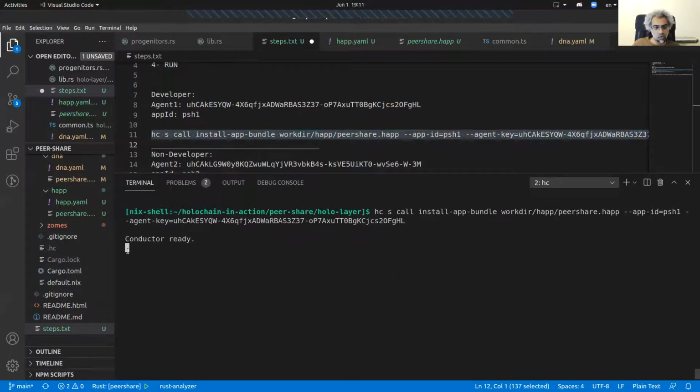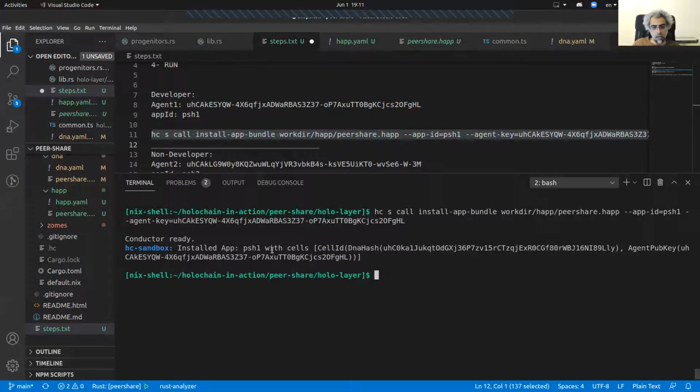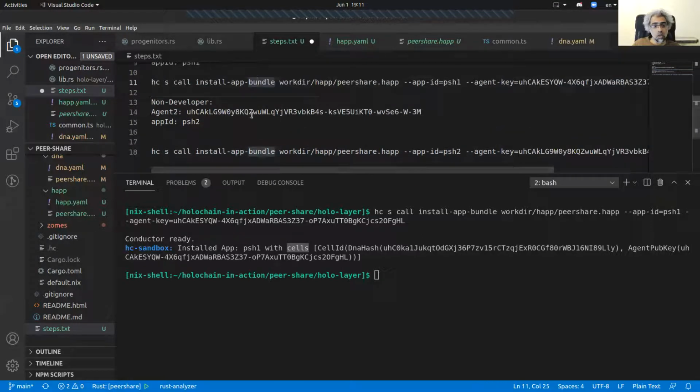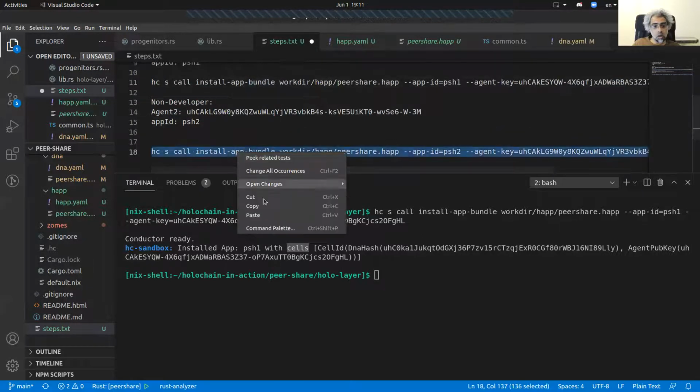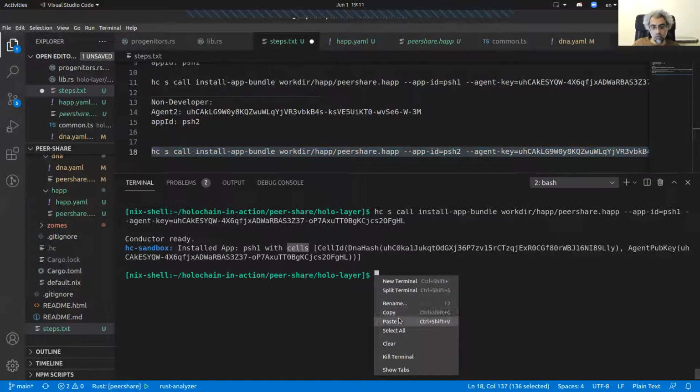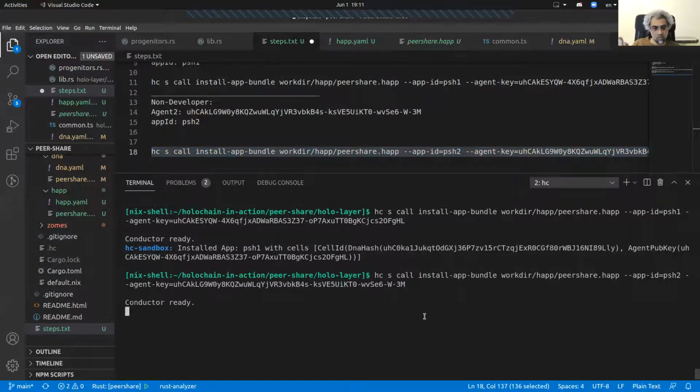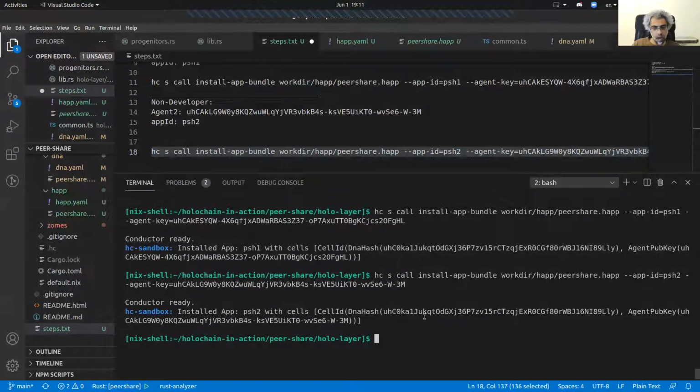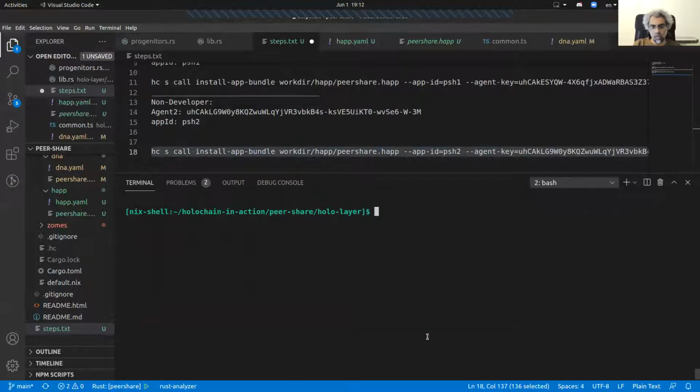Install the app for agent one. Conductor is ready. Bang! One cell, PSH1, is installed. Another one. This one. Copy. Conductor ready. Bam! Right now, I have two cells inside one conductor. So let's query a little bit to see and feel it.